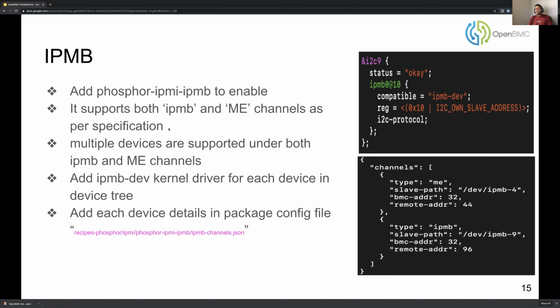You need to enable or add this ipmb-dev kernel driver into your device tree for each device you want to communicate through. In the sample we put, you add ipmb at the address where it's being accessed, and then the compatible string, and you need to enable the I2C protocols. This is the basic requirement of the ipmb-dev driver being used in our system.